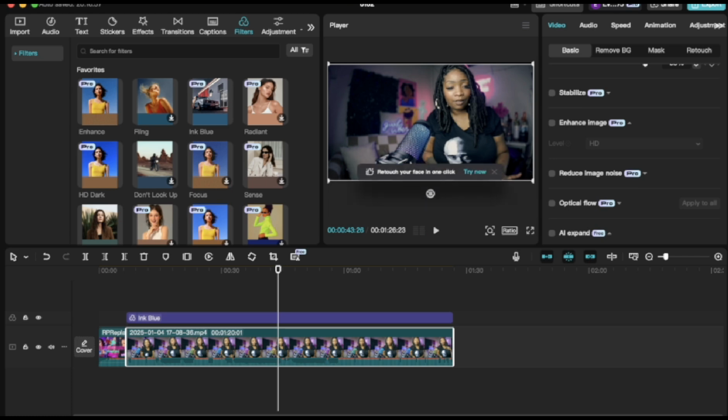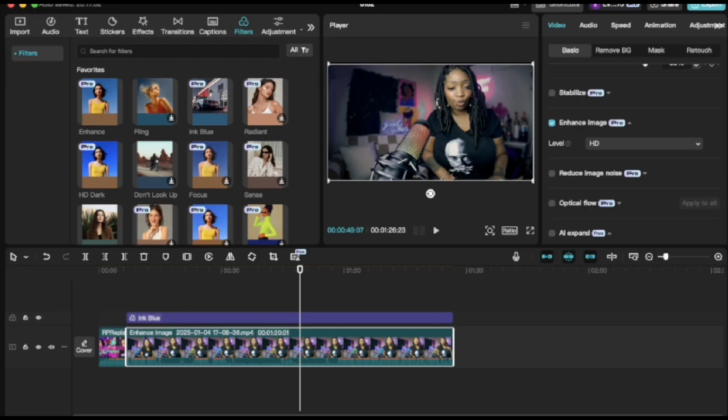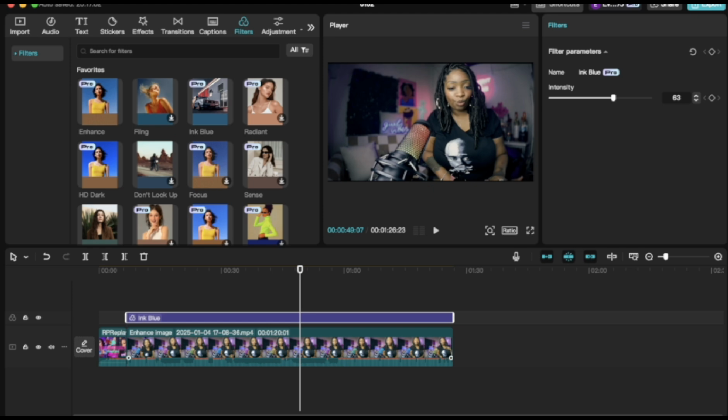Sometimes it's more grainy than other times, but when I enhance the image, it gives it way better quality, even better than what it was already recorded in. So it's smoother. You see that it's smoother, and that has also the attachment of the filter.